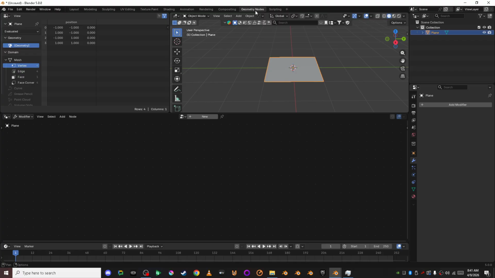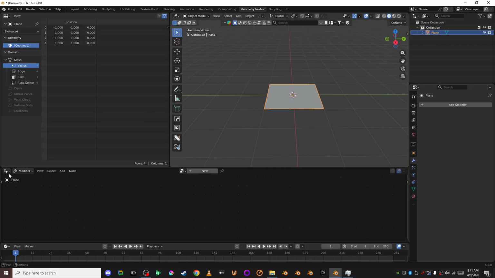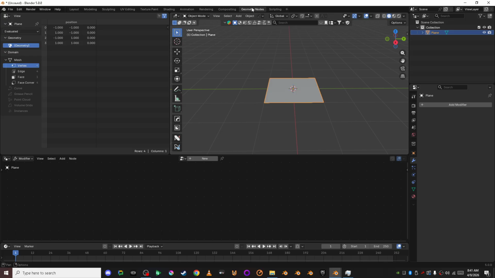Go to Blender, Geometry Nodes, Workspace. You can go other ways, but for simplicity, I just click on that tab. It's already there. Hit New Geometry Node Setup.